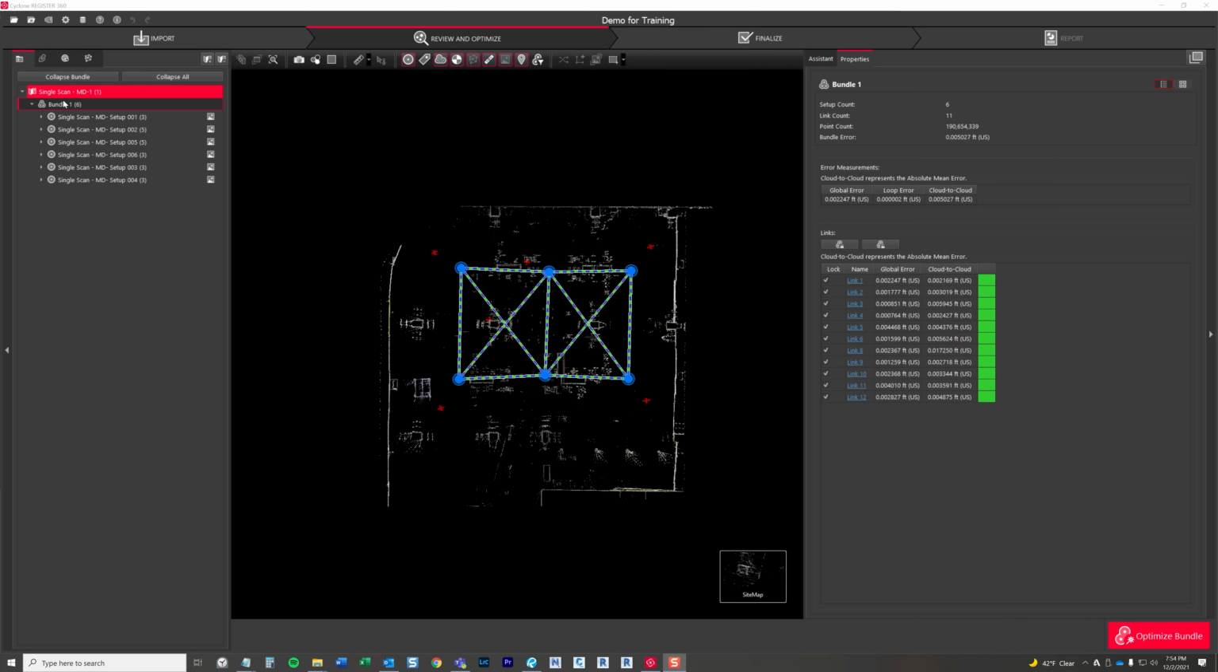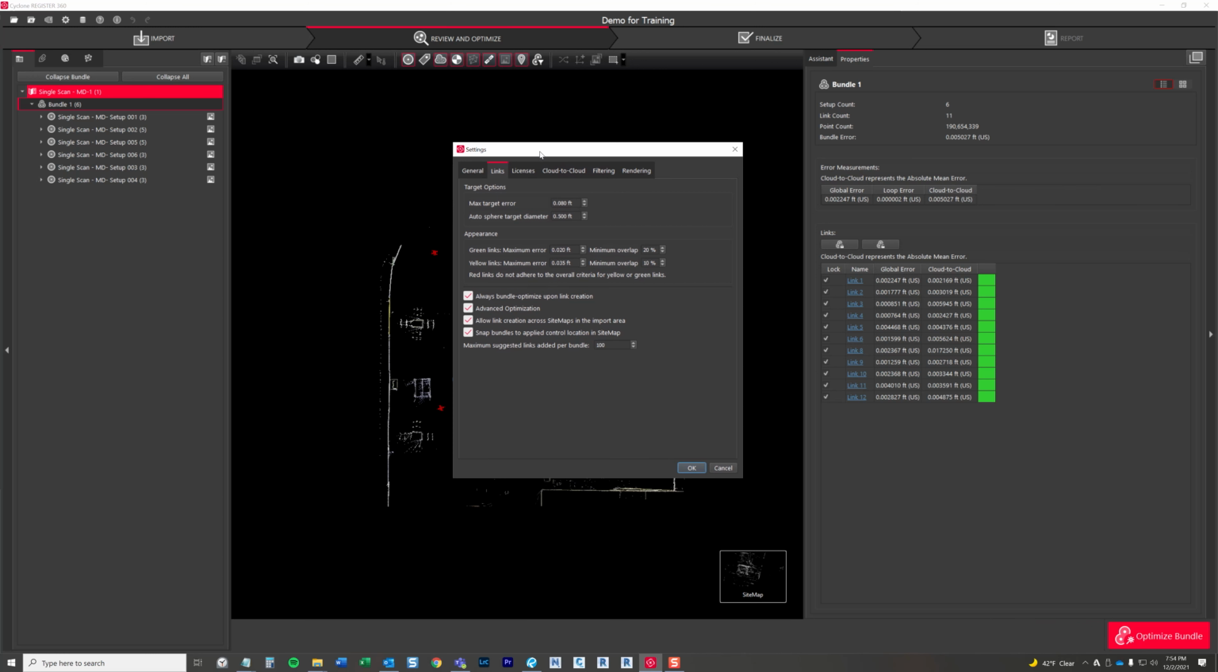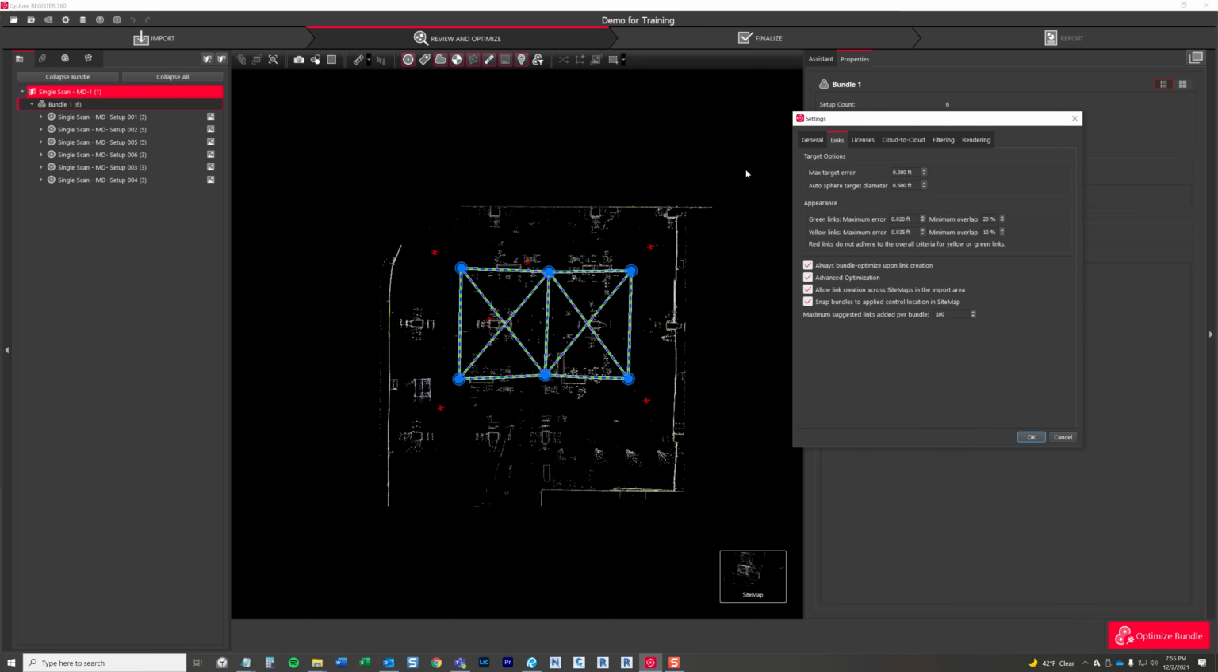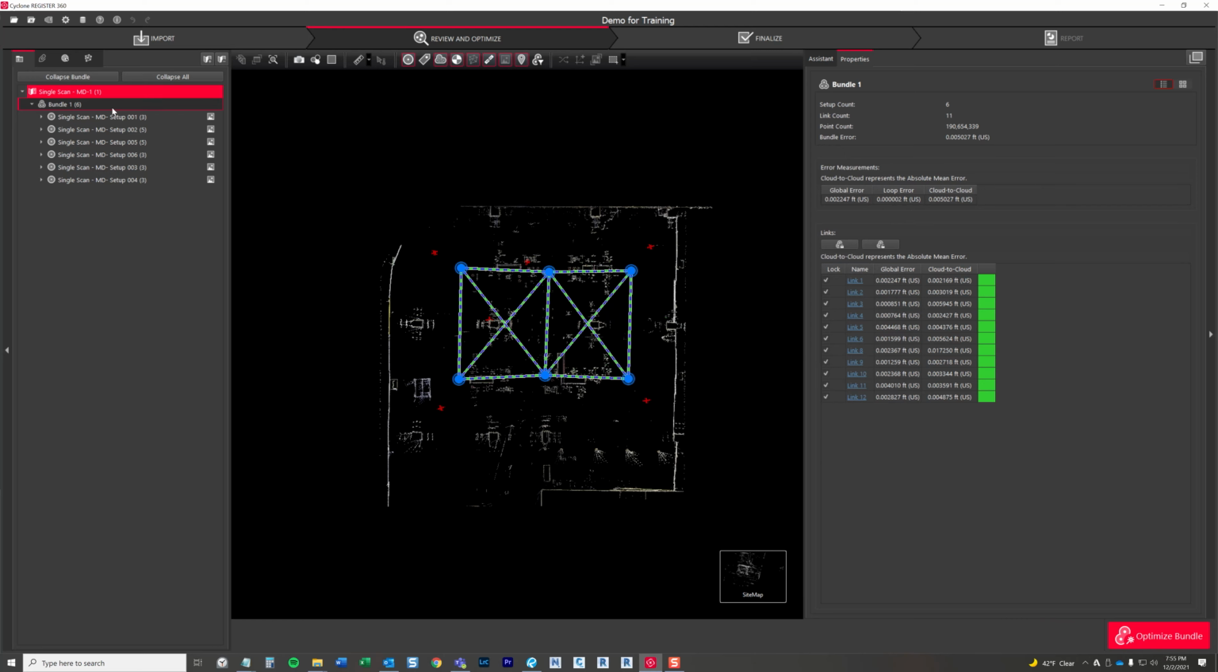So right off the bat, I wanted to show you in the links tab, we have this max target error. Right now it's at 0.08 or 1 inch. And any error that's over this threshold, the software will automatically ignore. In the case of this first example, I'm only going to import a control file that has 3 points and apply those controls to the 3 points that I have in this data set. And because the error is going to be more than this 0.08, it's going to automatically ignore it, and it's going to give us a warning.